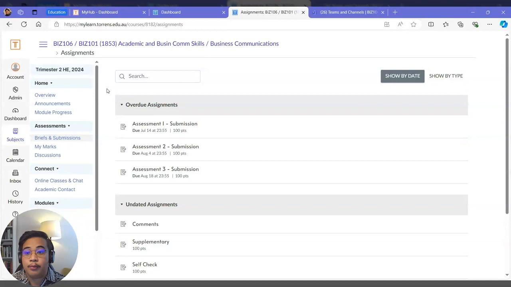Now that we've finished talking about the home section on this left-hand side, we're going to move over to the assessment section. First tab there is briefs and submissions. If you click into that, you're going to get to your assessments page. This is where you'll be able to read and learn more about each of the assessments that you have to do while you're enrolled into this subject. Let's click into one as an example.